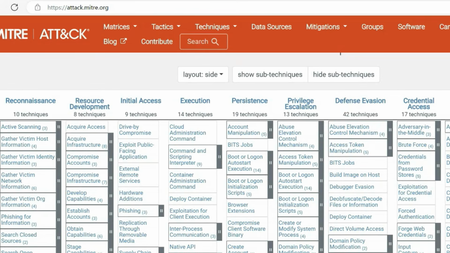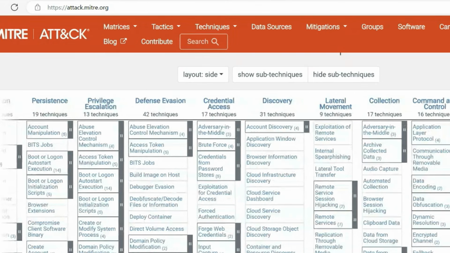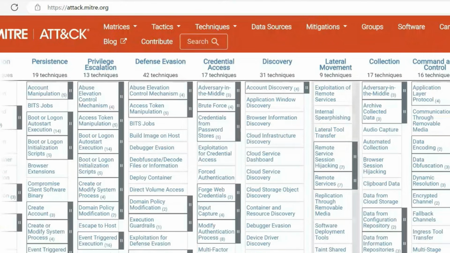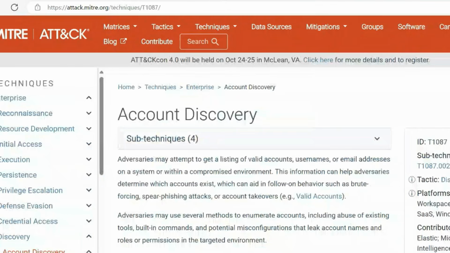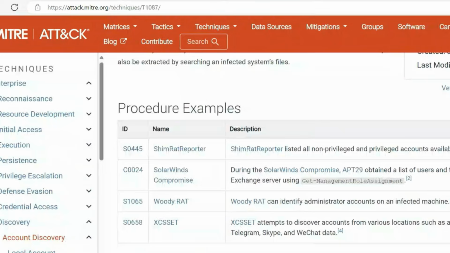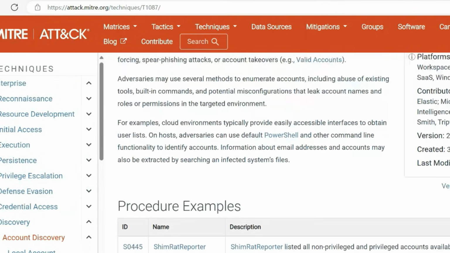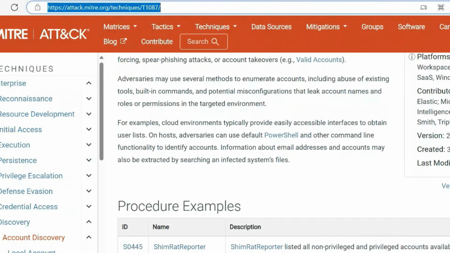So you see here the tactics that we mentioned before: exfiltration, impact, collection, lateral movement. Under that we have the techniques, and if you go into a technique, say account discovery in discovery, and click on it, it will tell you the procedure examples. Those are the real-time or real-world examples or instances. I have linked this website in the description box if you want to go through it.